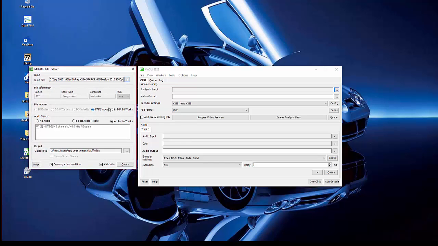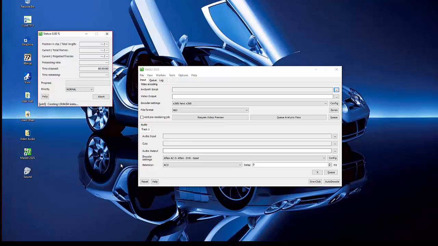And we want to use the L-Smash Works indexer for this, and we don't want to do any audio, because it's going to do it in DTS, which is 1509, which is roughly the same size as your video file. So I skip that because I always do 448 anyhow. And then we'll come down here and we'll queue that. And it'll start creating the L-Smash index, which will take a few minutes to do. So I'm just going to pause that here right now while it's doing that.